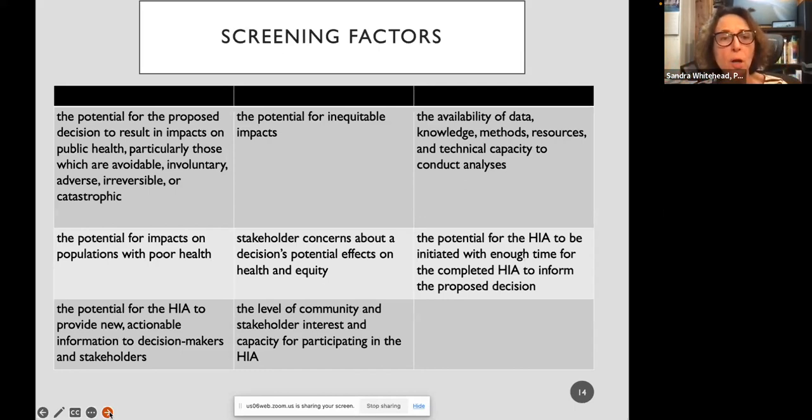And then the potential for the impacts to really be to address impacts that are avoidable, involuntary, or reversible, right? Like you want to get in there and address things before they become irreversible or catastrophic. And another thing to really think about is what data do you need? And does that data exist? Can you get it? How hard is it to get? How much work will you have to do? Is it focus groups? Is it surveys? Does it exist in a format that you can use? So these are all potential things to consider when you're deciding whether or not to do an HIA.